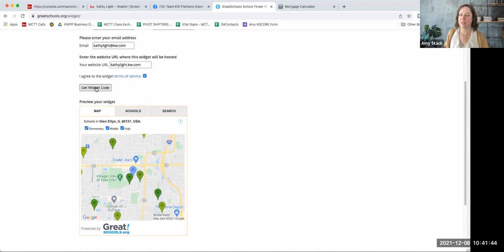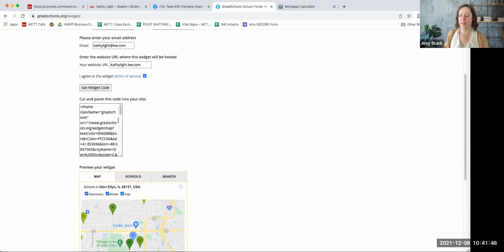So the next step we want to do is hit this Get Widget Code button. And there it is. They've done all the work for you.